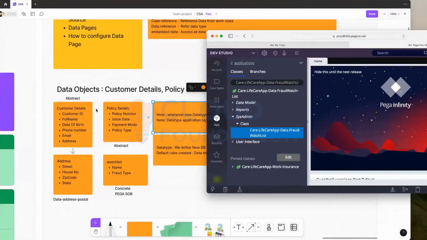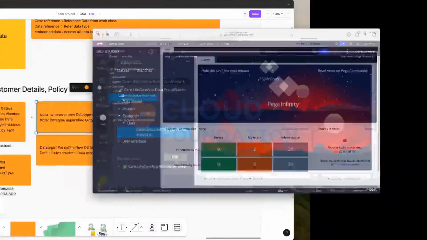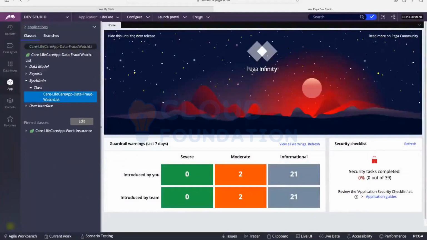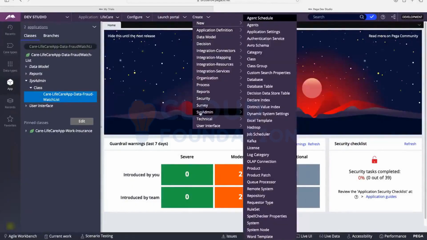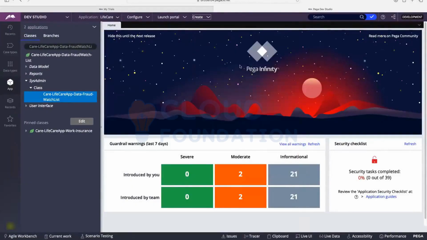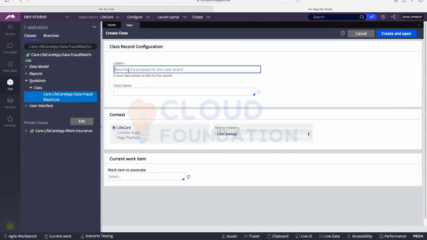Now let's create customer details as an abstract class, because customer details we are not storing as of now in the database. When the customer enters the details, then we will save them inside the data or inside the case. I'll create an abstract data class. Let's say I'll go to create, sysadmin, then class. I'll create a class like care and customer.